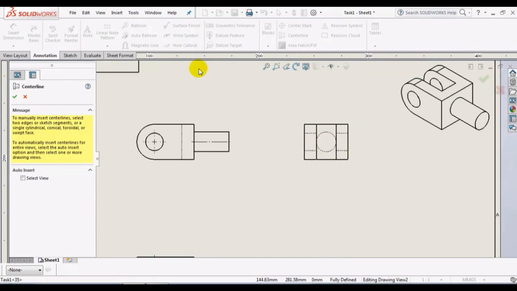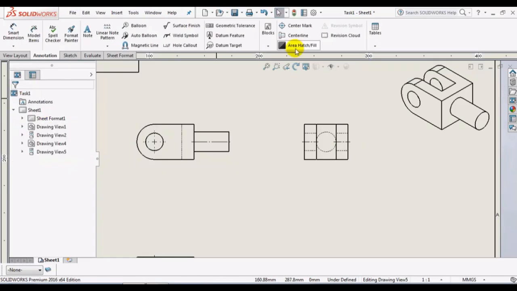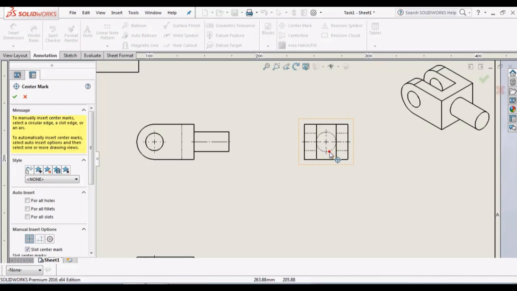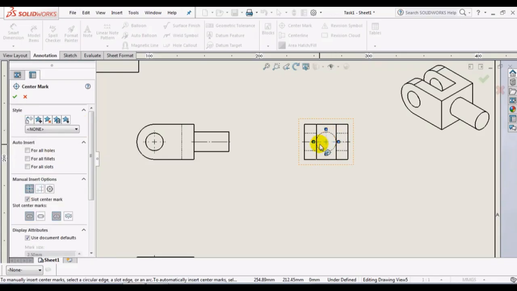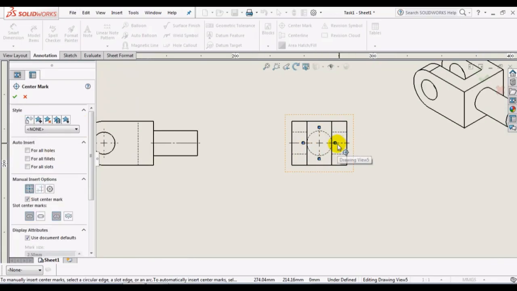In here also we need a center line, so in between these two lines we need a center line. Okay, so you can use a center mark to make a center line at the center of the circle.